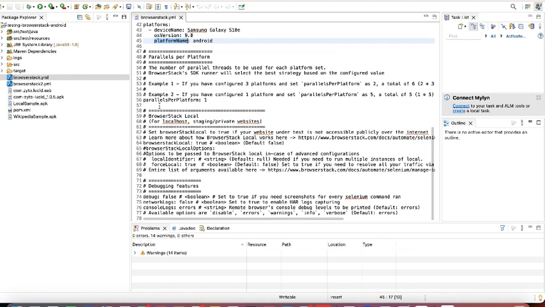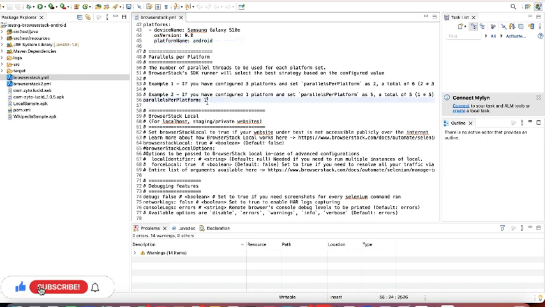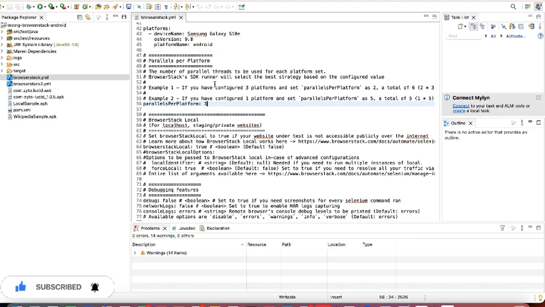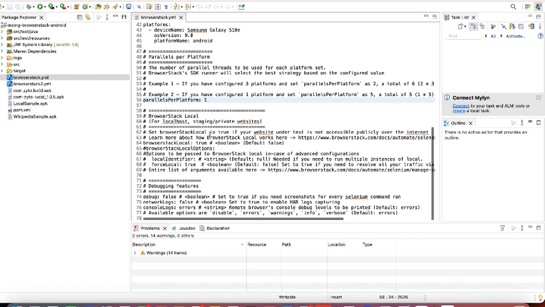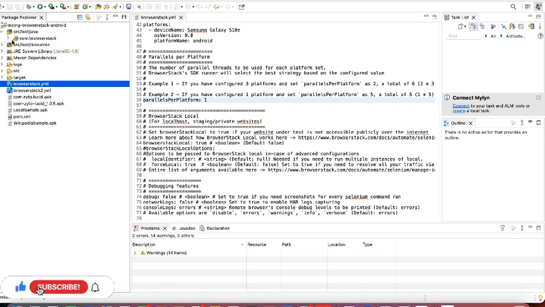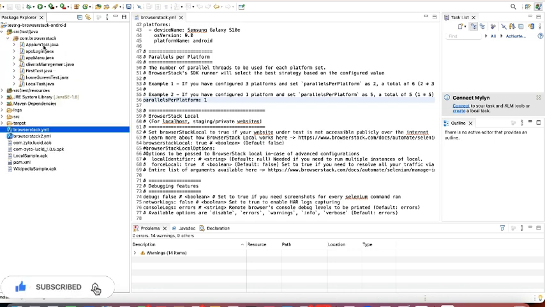After that, the parallels per platform is by default one. If you are giving three, we have to add three devices here. And I am running the local test. This one is the configuration file. Once the configuration file is done, we can see the app test sample file here.